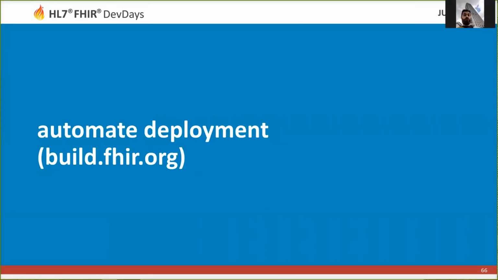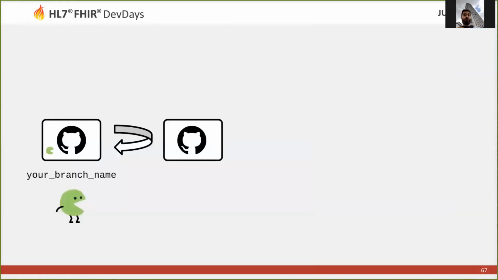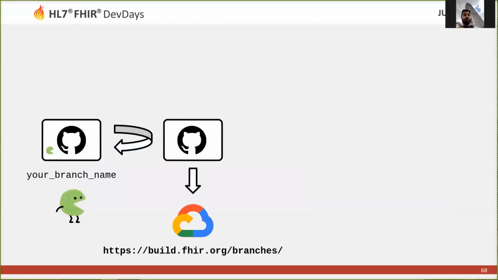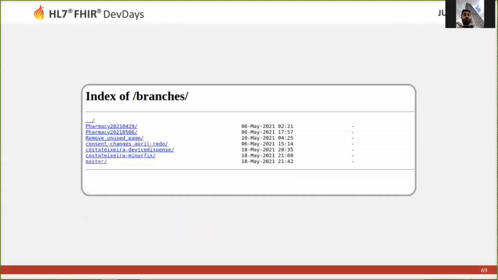In the case of the core specification at build.fhir.org, the process is a little different as we're deploying a web page. Every time a user opens a pull request to the master branch from their local branch, if that PR builds successfully, we generate and upload a copy of the web page from their branch to build.fhir.org/branches. If you navigate to that website, you'll see a list of all currently built versions of build.fhir.org, and you can click on them to browse and validate them, as you would the normal build.fhir.org website.